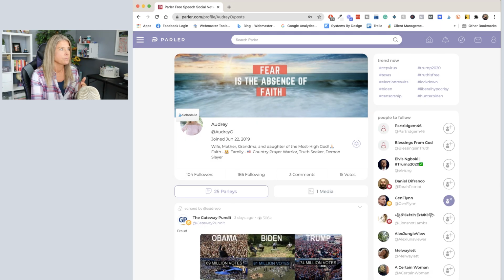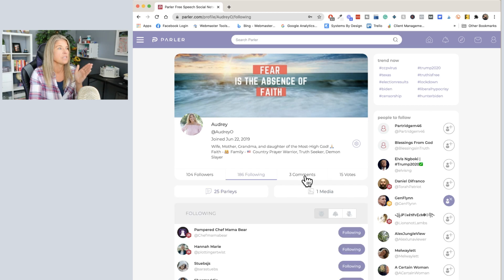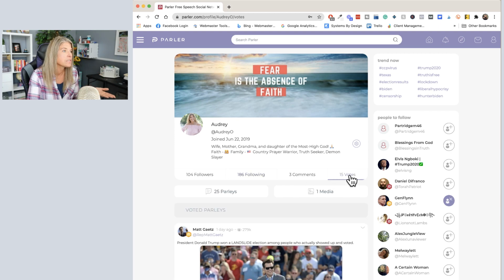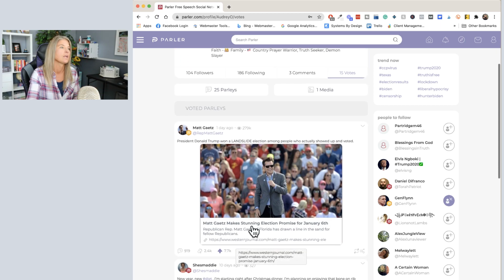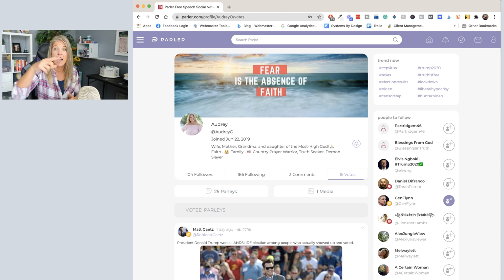And this is where I can see what my profile looks like, okay? On your profile, it shows you how many people are following you. So I have 104 followers. On here, it shows I'm following 186 people, okay? This is 3 comments. So this shows all the comments that you've made on Parler and on other people's parlays. And what I'm learning is that Parler and parlay actually mean talk in French. So if I messed that up, let me know down below in the comments. And then 15 votes shows you how many votes, because you can vote different posts up in the news feed. So it'll show you how many votes you have.